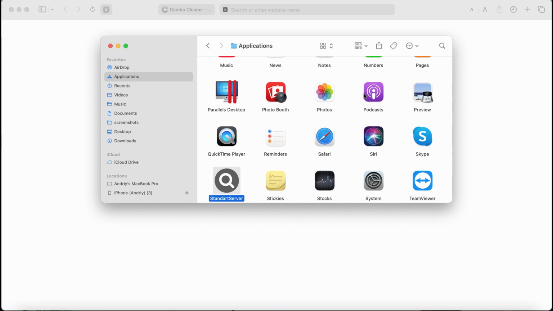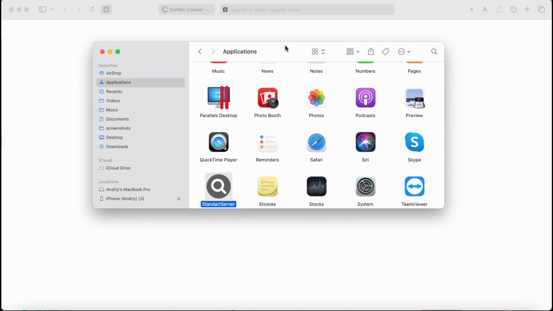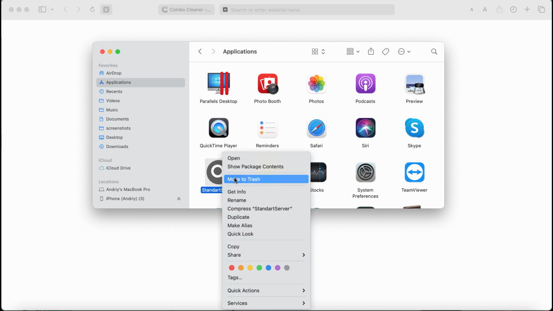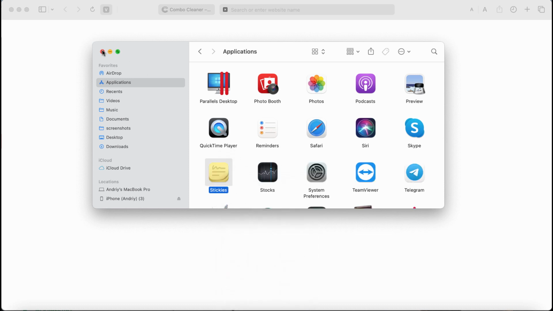StandartServer adware also may from time to time redirect your browser to a lot of dangerous resources on the internet. And so, if it was found on your computer somehow, take your time and get rid of this adware immediately. So check your applications, locate StandartServer, right-click on it, and then move it to the trash.